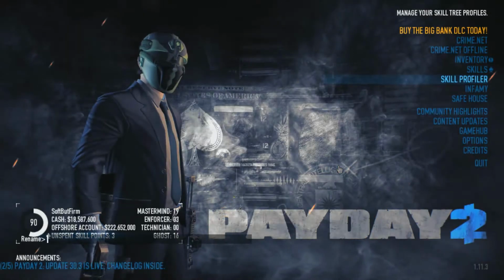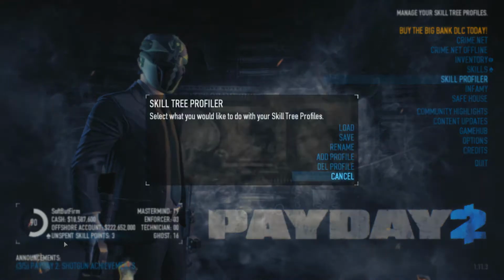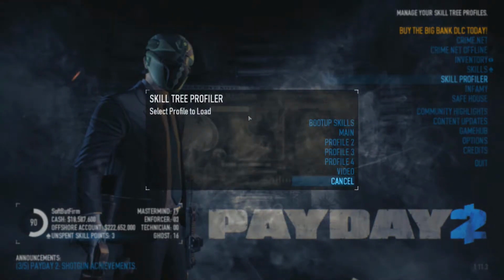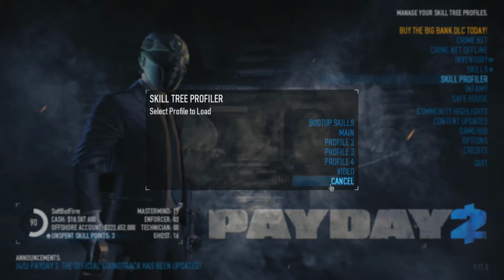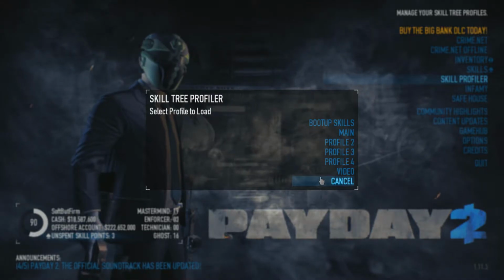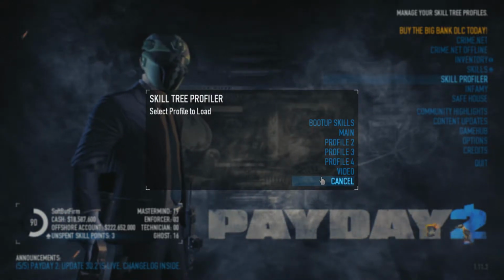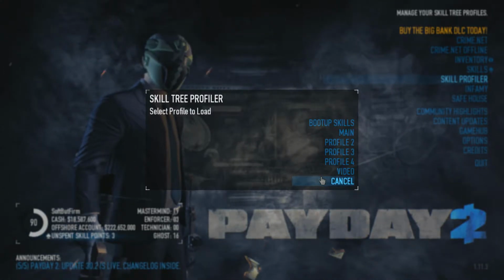If I rename profile 5, down here, video, and then hit enter. So now if I load, see now I changed it to video. But you can load whatever tree, and it will actually sell all of your skills and respec you into whatever that profile is. Now keep in mind, it does use money.